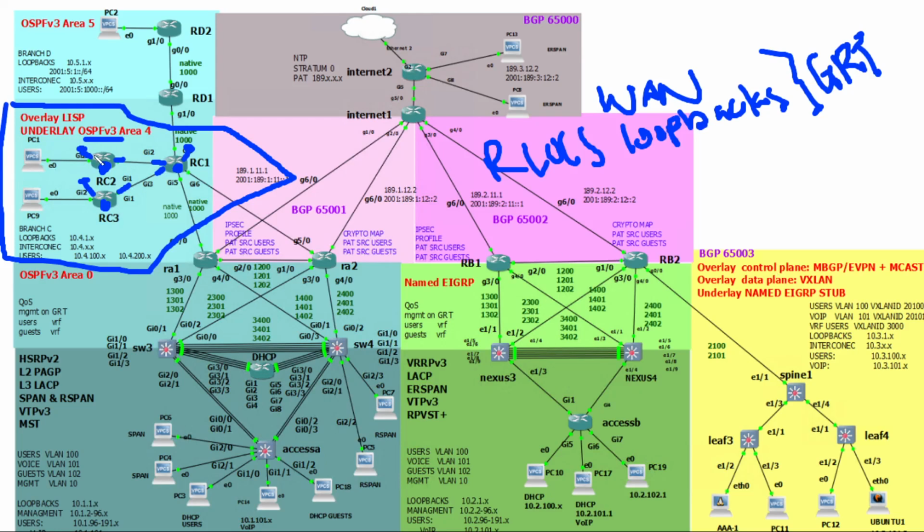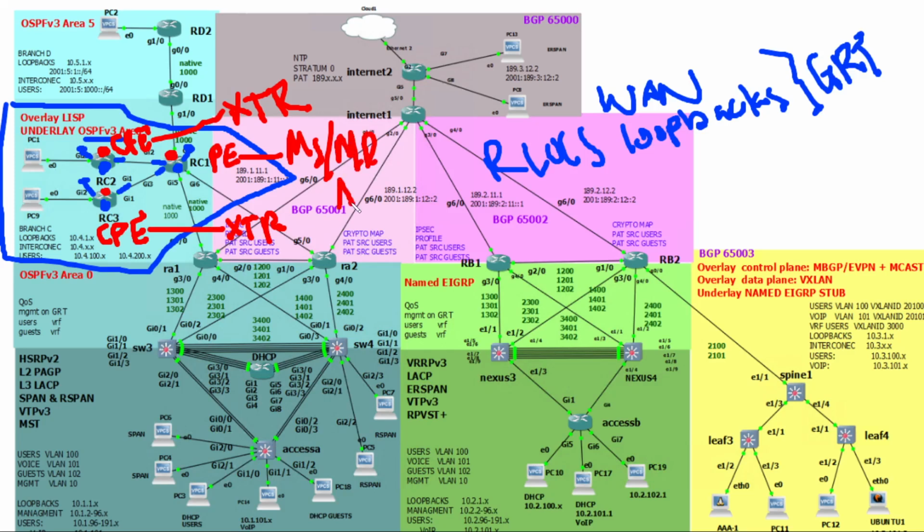Then we are going to configure LISP as an overlay protocol here, here, and here. So this is a really small LISP network. This is actually our only PE that lives within our LISP core, and we have these two CPEs. Given these are CPEs, they are going to perform the role of XTR. So this will be an XTR, this will be another XTR, and this will be our map server, map resolver, ALT server, and PXTR.